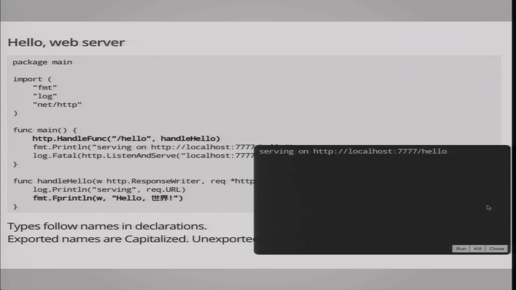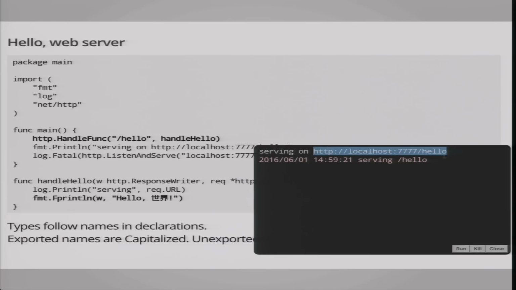So let's run our little server. We're serving on this URL. Open that up. There's our hello world. Great. And you can see here's that log message we printed with our URL.